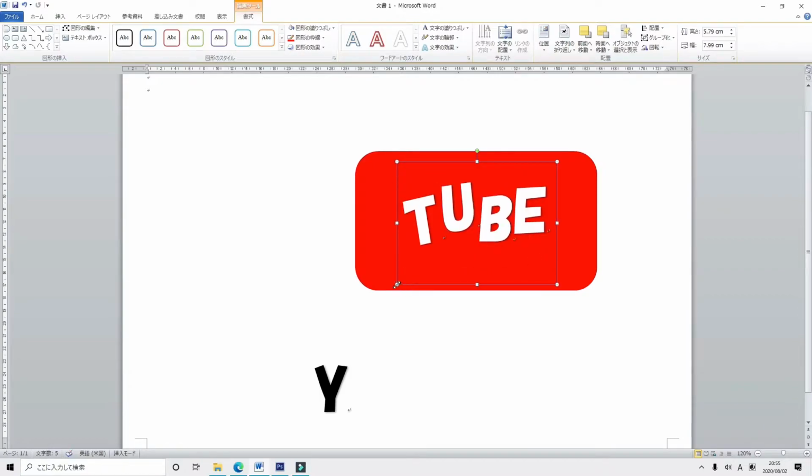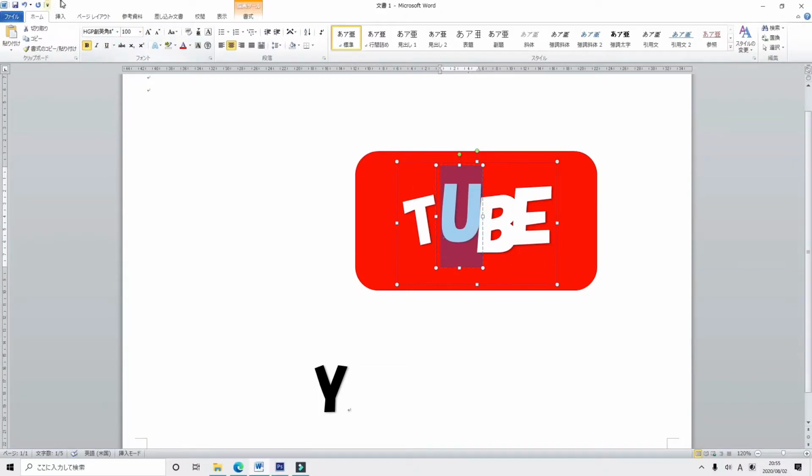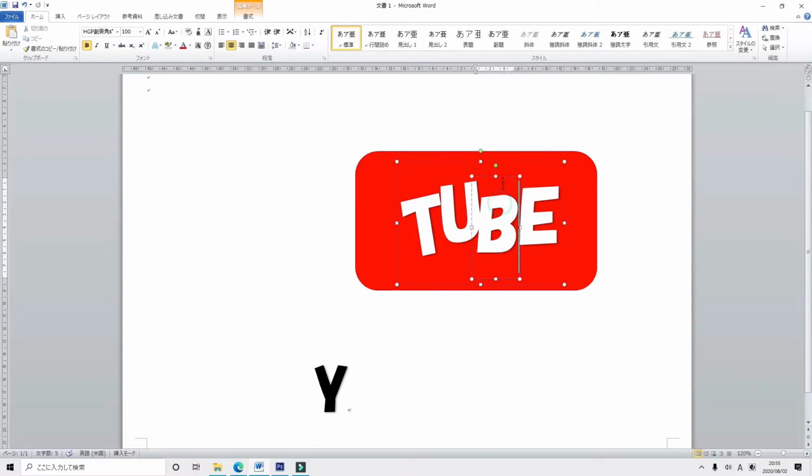You resize them to the size you like. You cannot resize it this way, so you have to go one by one. Set this to 100, enter. This one also 100, enter. This one also 100, and the T also 100. Here we go, something like that. You can move it a little bit if you want, but you don't have to.